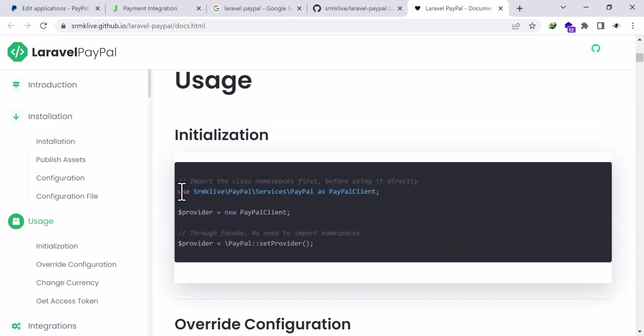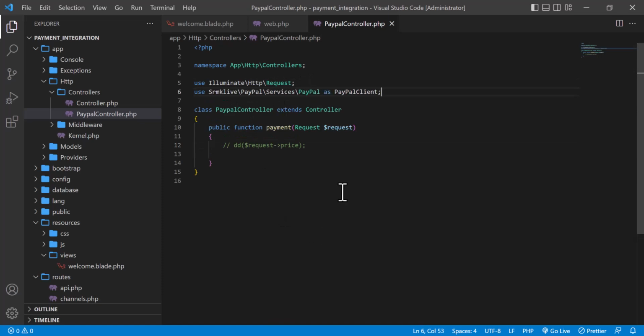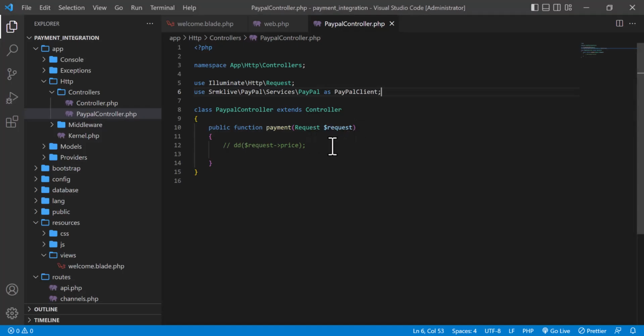So I will call this line and copy this, and I am going to paste it into here. Okay, then they tell me to use this provider equal to new PayPal client. So I am going to paste it here in this location. Okay, this one.